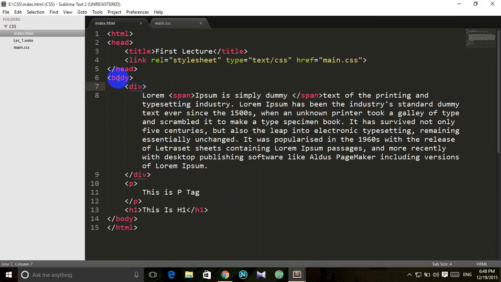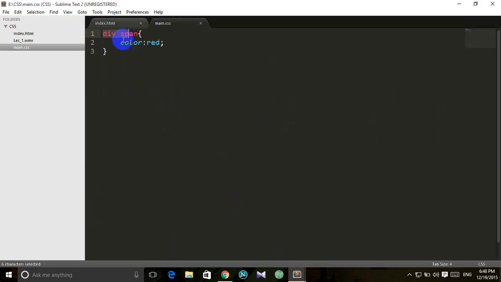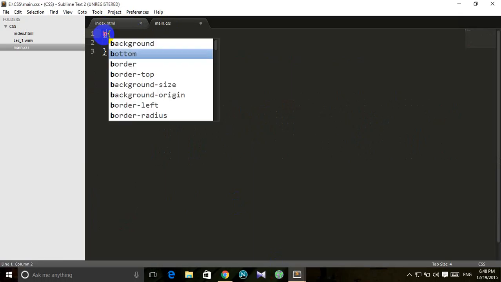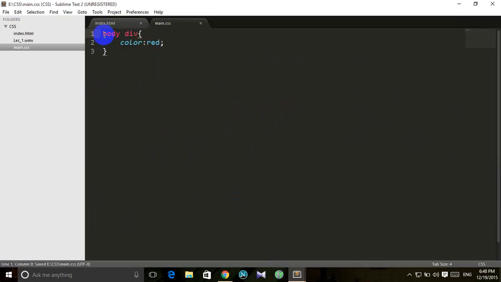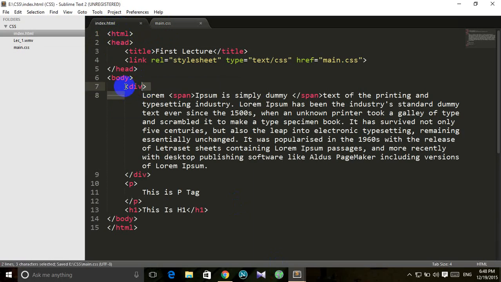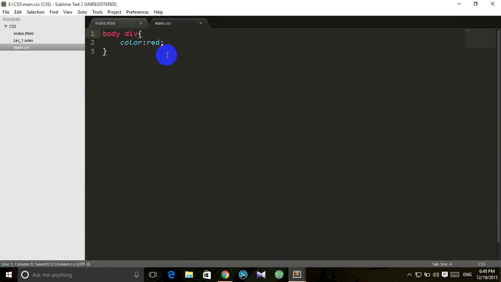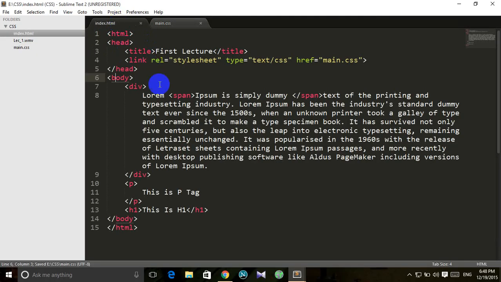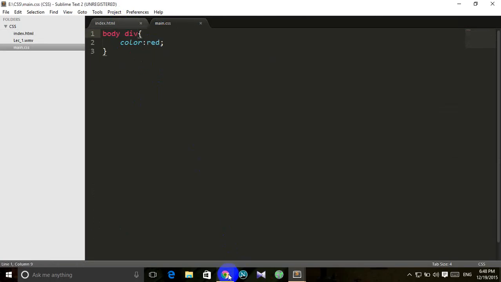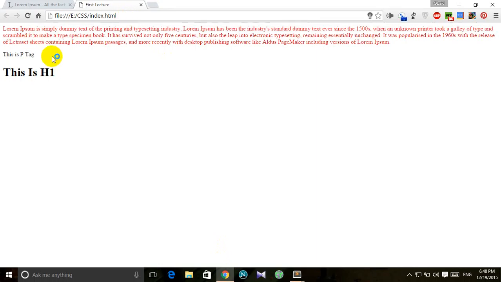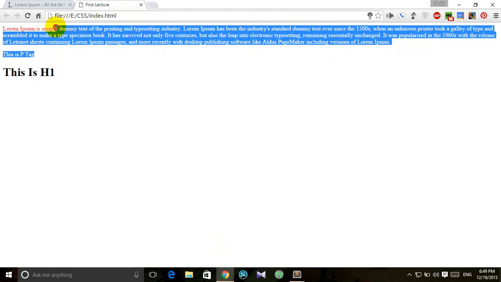Similarly, we can write body div. Let's change this to body div, because the div is a descendant of body, and the span is a descendant of div. So it will also work, and the color of the entire text that is inside this div will be red. Now you can see that it has turned red.